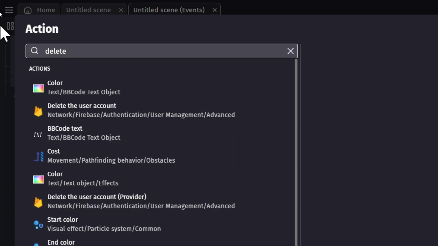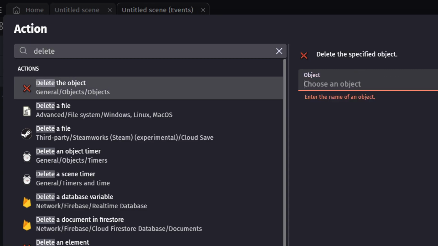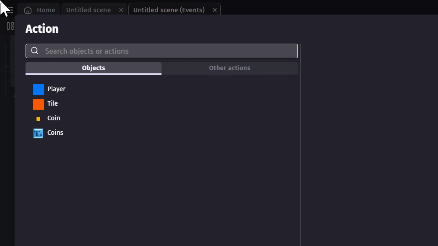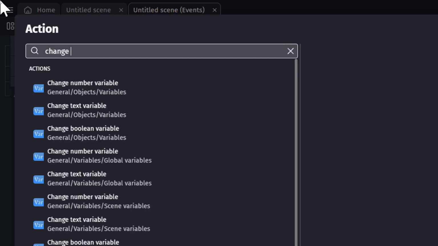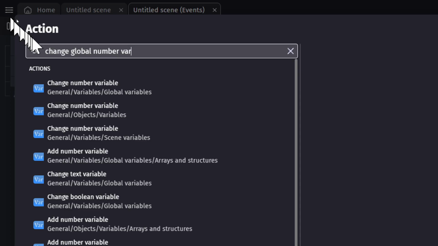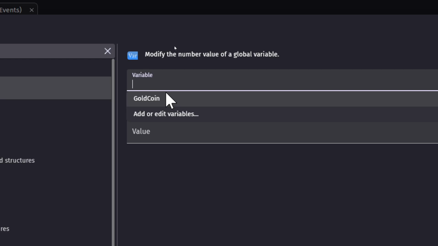Delete the object. Oh my God, I was getting ahead of myself. Delete the object. And the object is coin. There we go. And then, after we delete the coin, we're going to change the global variable, global number variable. You got to be specific about which kind of variable you're changing. And remember, this is a number. We want to change the number variable. Gold coin? Yes, it's already here. Gold coin.